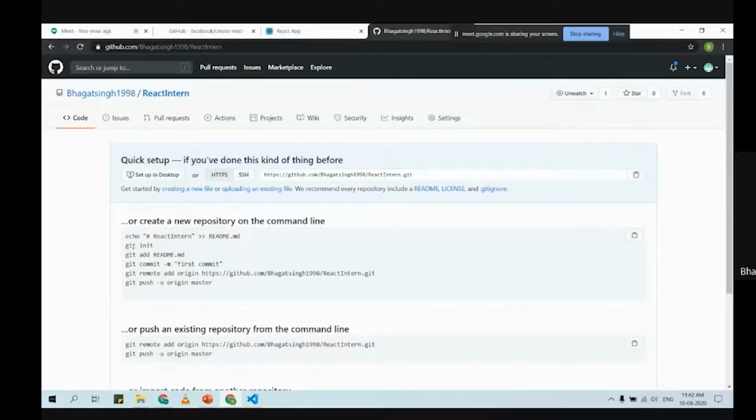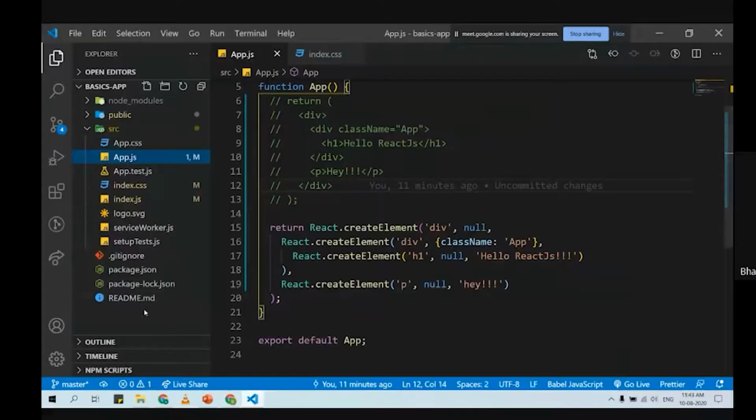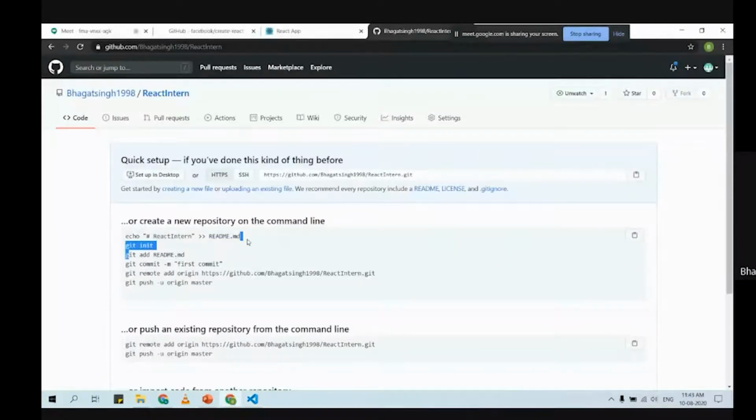So here it is saying that to create a new repository, you can do all this on the command line, like echo readme. What it will do, echo "react intern" is a string, and it will be appended to a readme.md file. And if I go to my course, I already have a readme.md file. So I will not do this step. Neither do you have to.